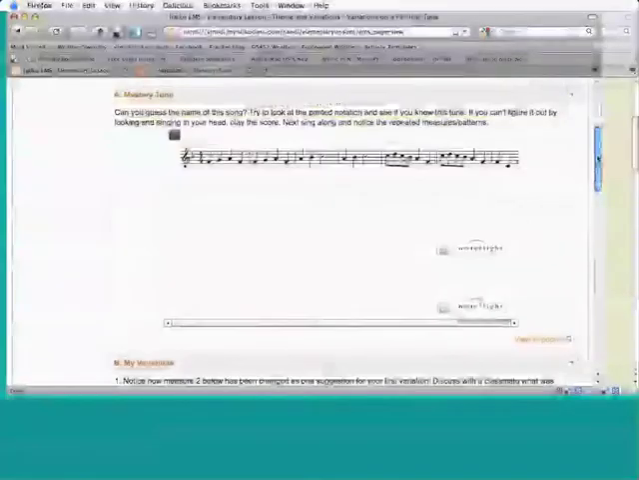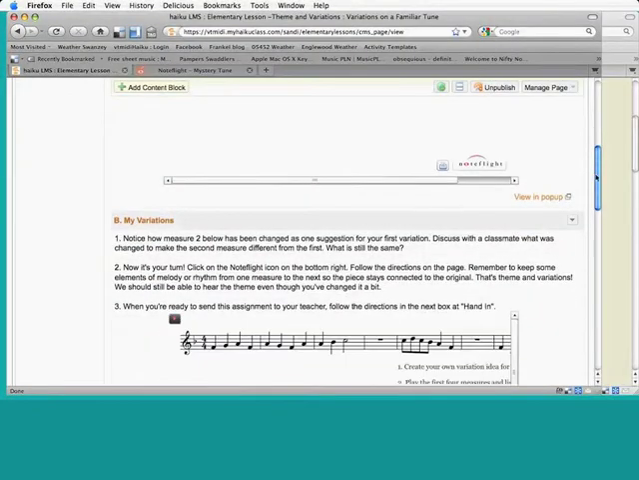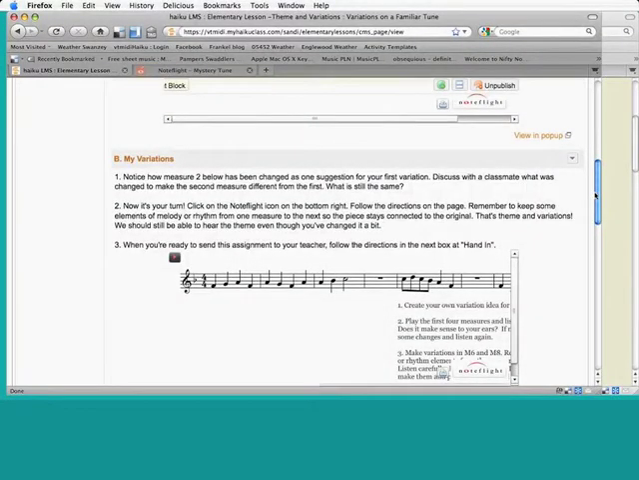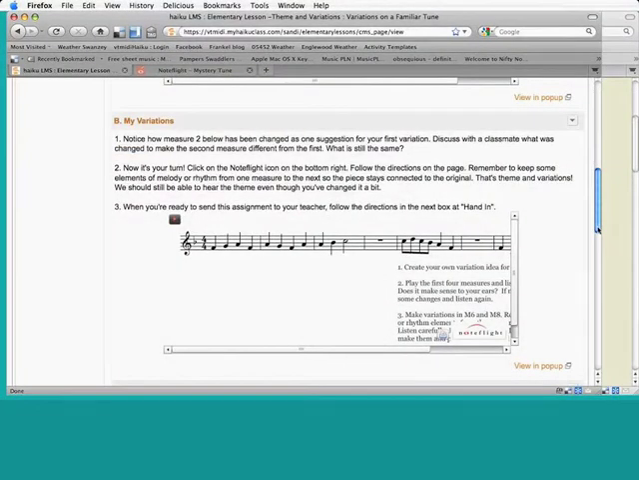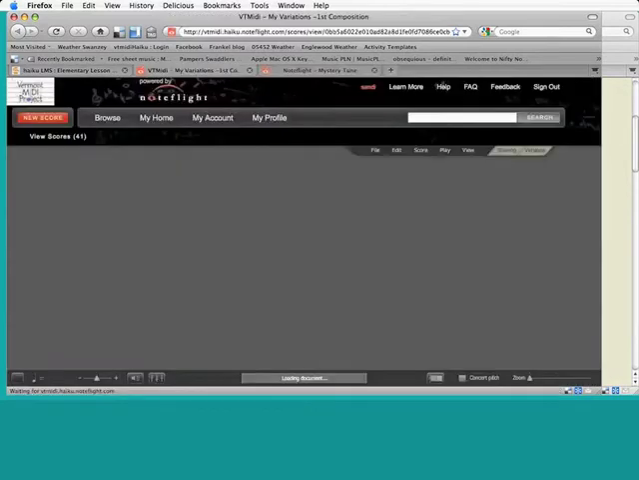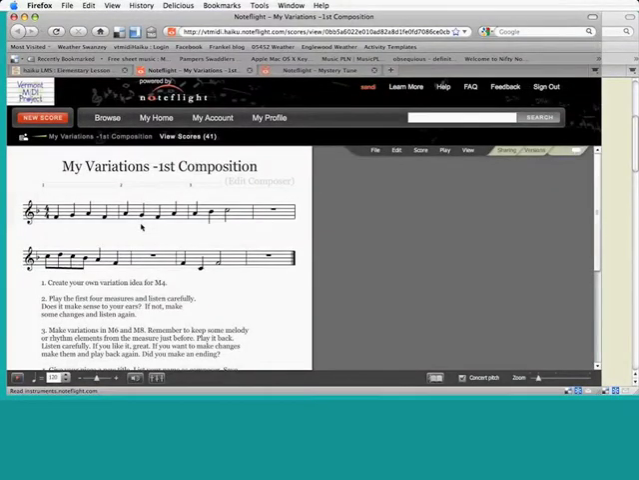The second thing students are asked to do in this lesson is to create their own variations, and measure 4 has been left blank, as has 6 and 8. And the directions are on the score here for students to see. They might discuss with their teacher how they would create that first variation in measure 2, what was created, describe what's happening in this, and then go on and work on measures 4, 6, and 8 to complete their own version of this piece.